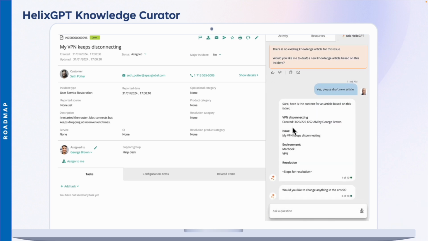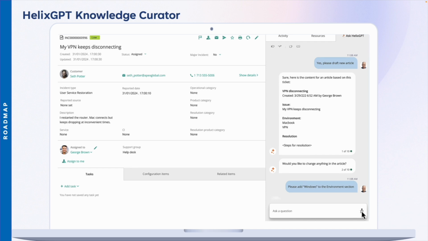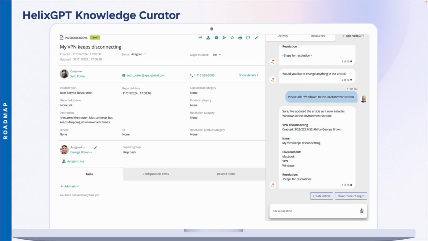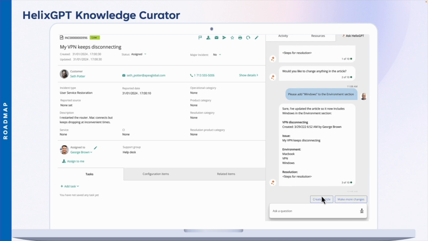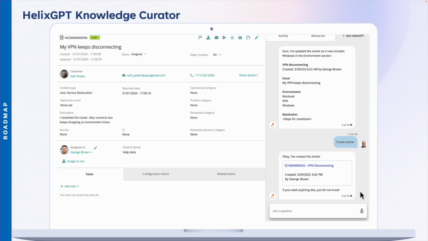HelixGPT will start summarizing relevant details from the ticket, including key information like the issue description, symptoms, and any solutions or workarounds noted. From here, we can actively collaborate with HelixGPT to refine the article. For example, let's say I want to add Windows as another item in the environment section. I'll ask HelixGPT to do that, and it makes the update, just like working with a team member in real time. Once I'm happy with this draft, I'll confirm the creation of the article.